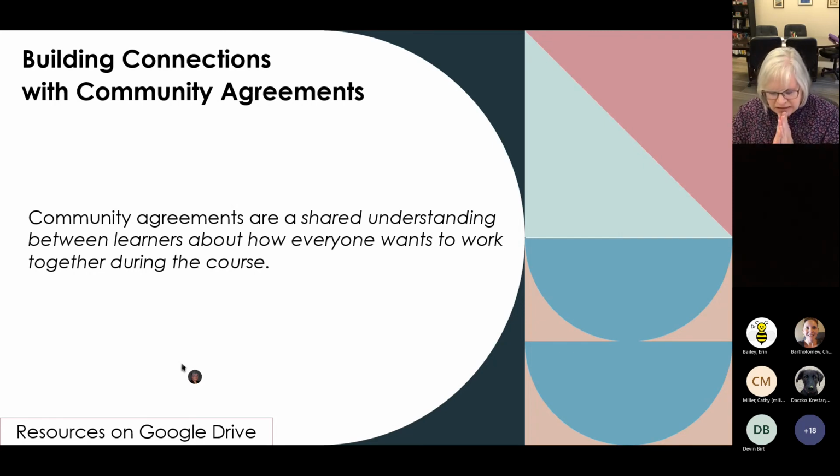So with that, let's talk about community agreements. We've already experienced one way of doing a community agreement at the beginning of the workshop. Community agreements are designed so that there's a shared understanding between learners in a course and between learners and instructor in the course about how everyone wants to work together during the course. What's going to work out best for our community of learners? And I will point out that there are resources shared in that Google Drive folder on community agreements. So we'll talk about that as we move forward.